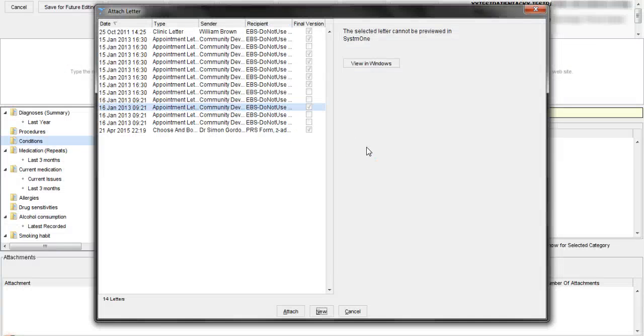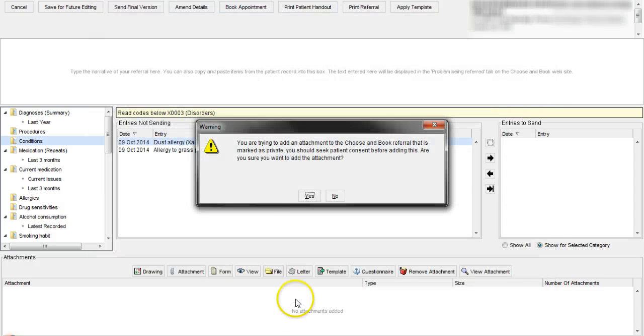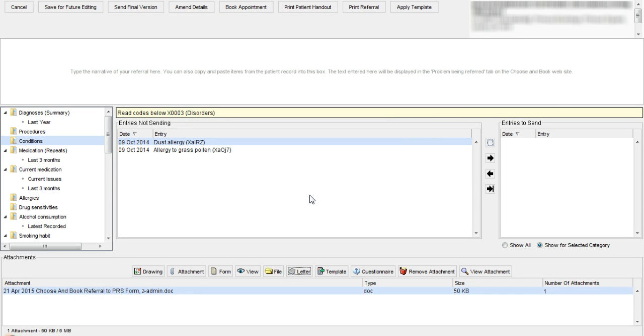You're returned to the Attach Letter dialog, with the saved version just created displayed. Select this letter and click Attach. If you are prompted, confirm any message boxes that are displayed. You are returned to the Referral dialog window with the letter attached. You can attach any further letters or information as required.